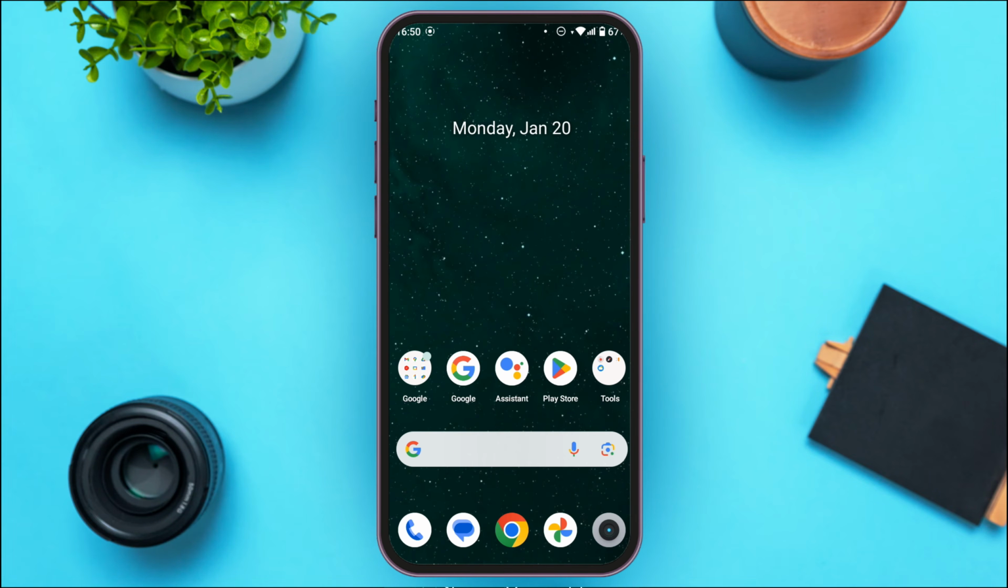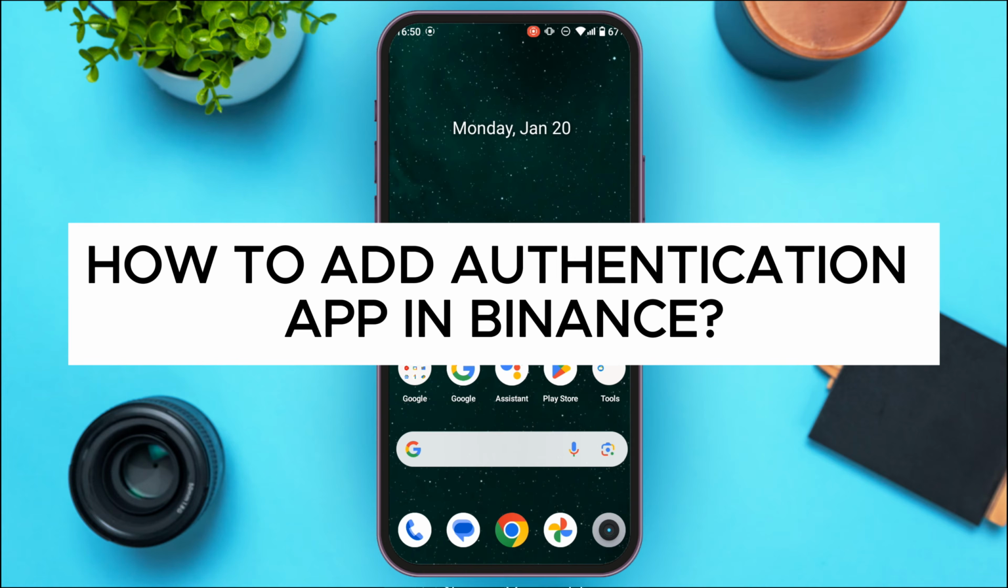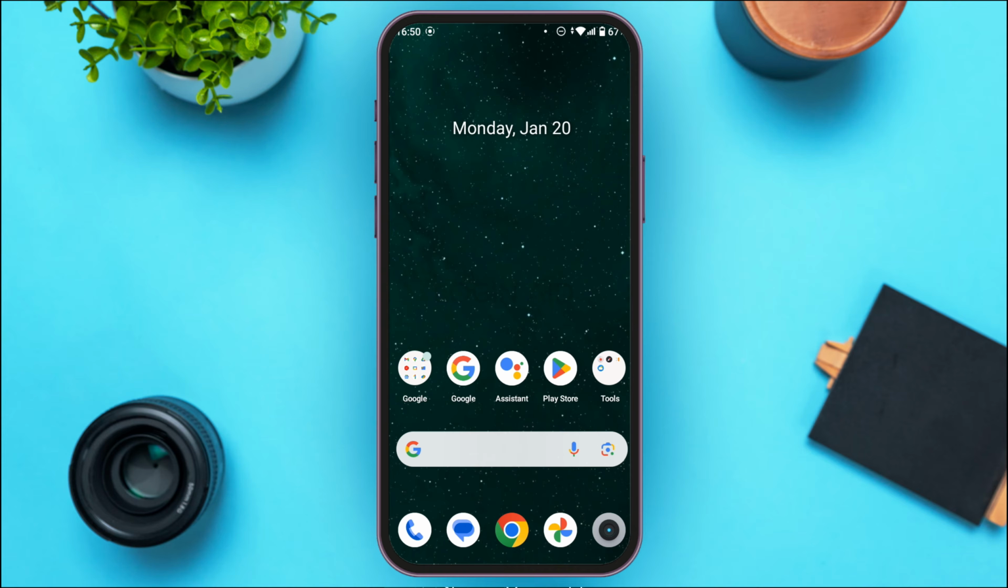In this video, I will guide you on how to add authentication app in Binance. So if you also want to add authentication app in Binance, this video is just for you. Follow the simple steps and you'll be able to do it.